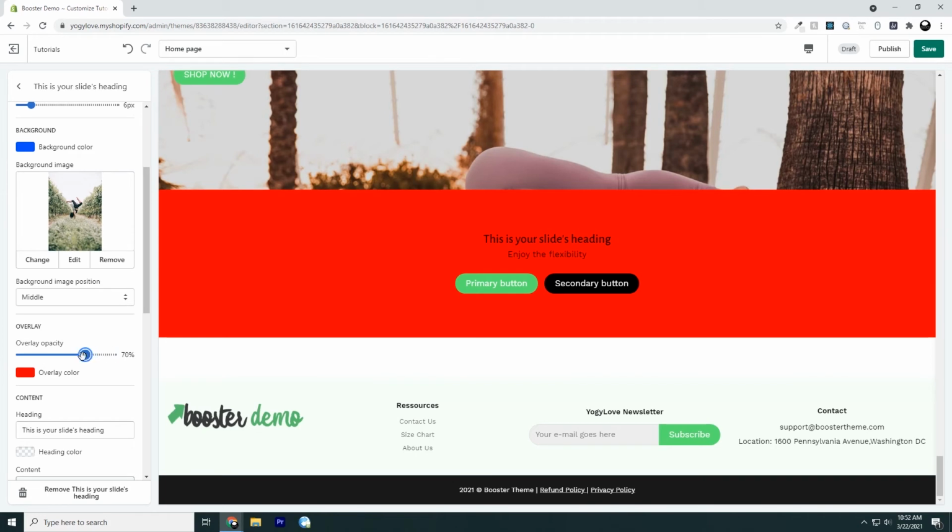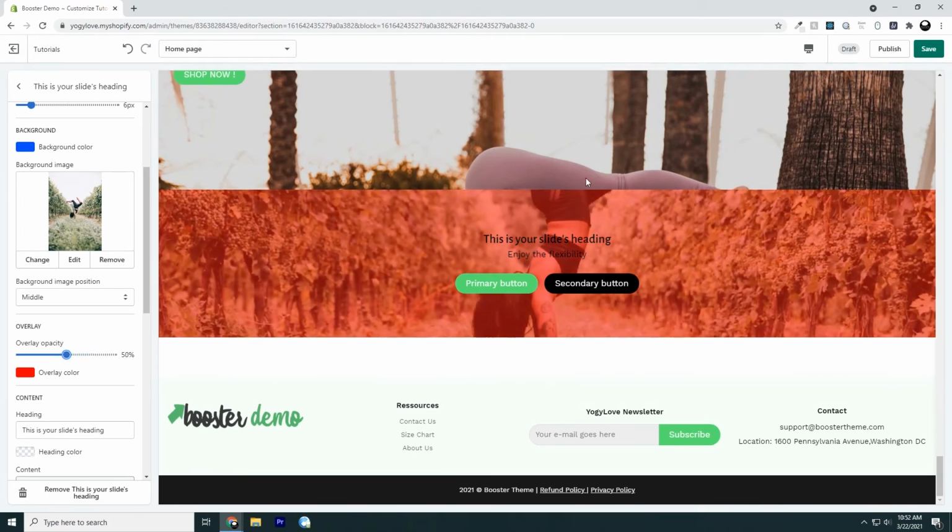But if I make this 50, for example, let's say 50, you see how the image is being seen behind it, but we're still seeing that red? It's like 50%, you can see the image, 50% you can't. That's what the overlay opacity allows us to do.